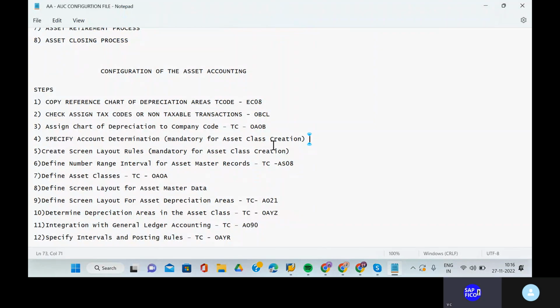See, the most important thing here is, before these configurations, some of the things are mandatory. What are those things? Creation of the asset classes, you need to have mandatory points. What are those mandatory points? That is account determination, screen layout rules, and asset number ranges. These things are mandatory first of all. Then next, specify account determination, that is mandatory for asset class creations.